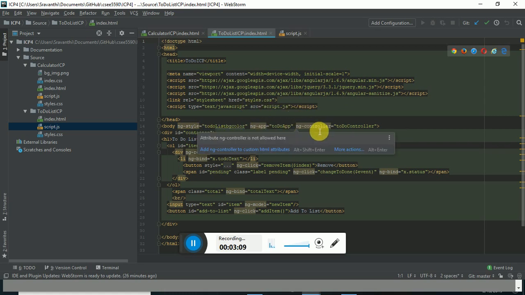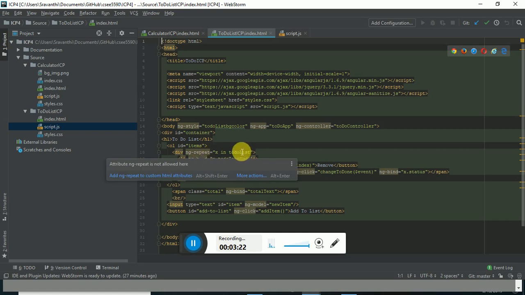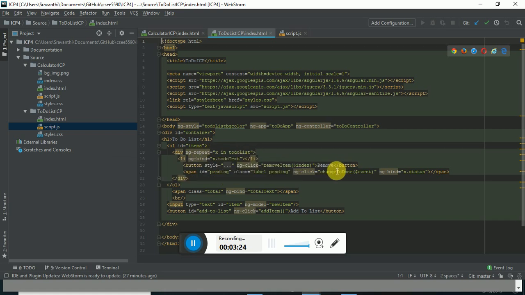There's a remove button with an ng-click event. There's also an ng-click event to change to done, and we are using ng-bind here, which adds our status like pending or done, and ng-bind with the total text.